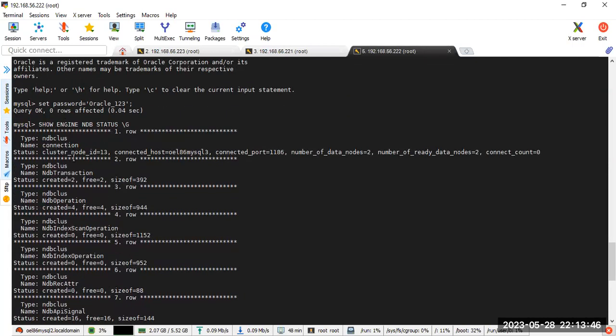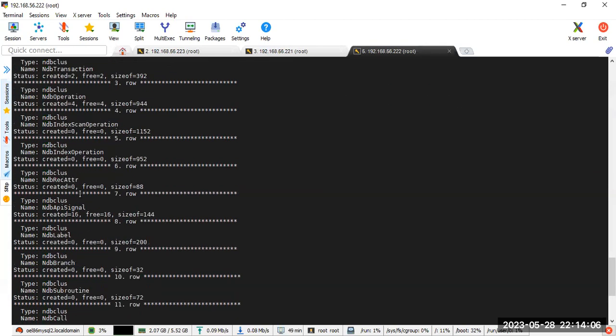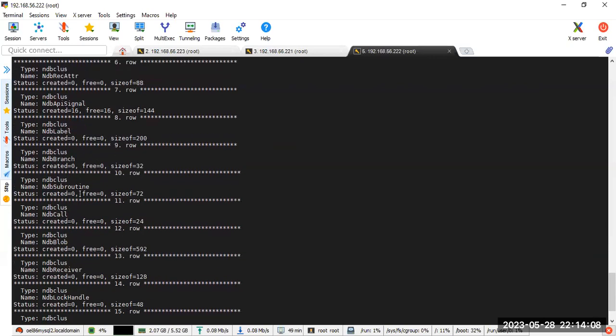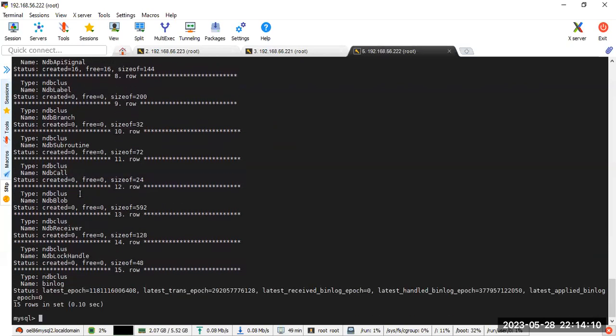It shows the ndb cluster connection, node ID 13, and the host. This is the management host connected to this host; one host is managing all. This is the port, and the number of data nodes is 2. It's giving you complete information here related to ndb.